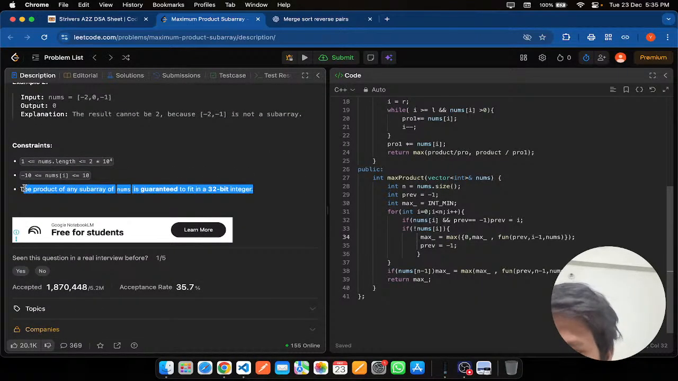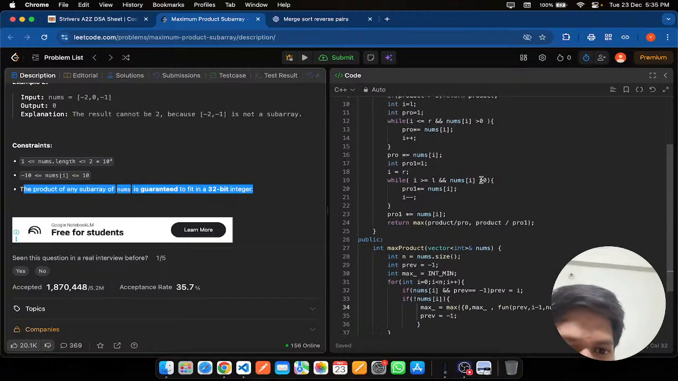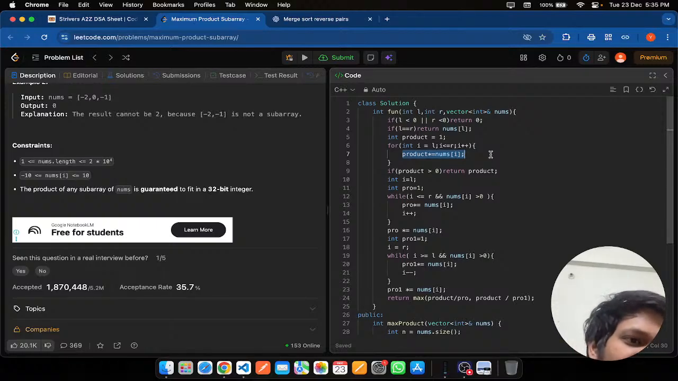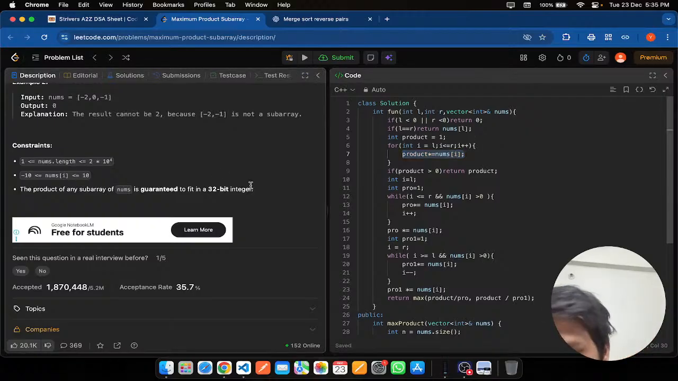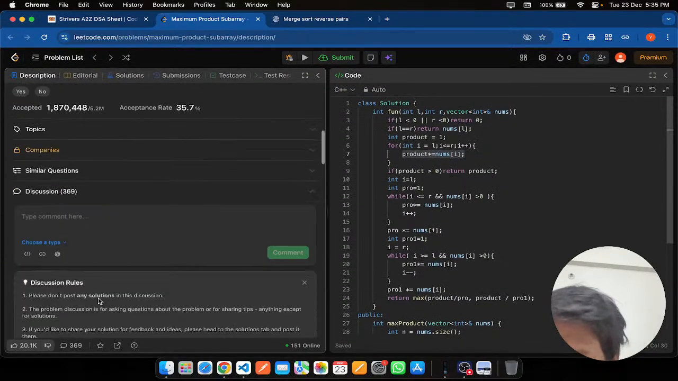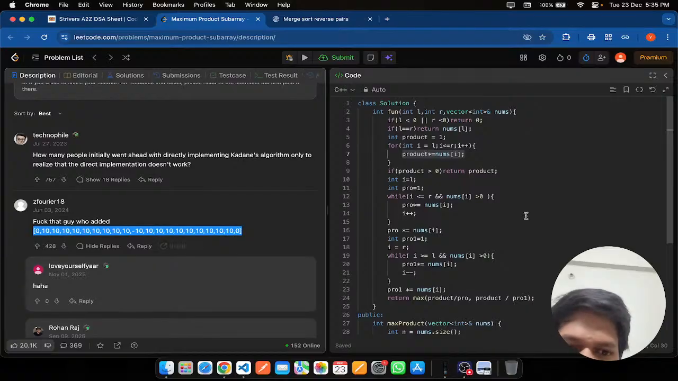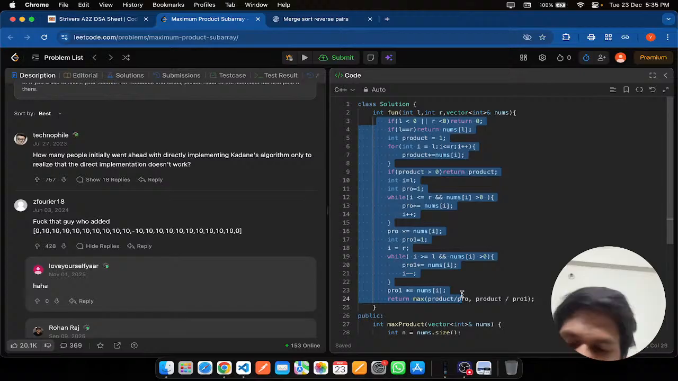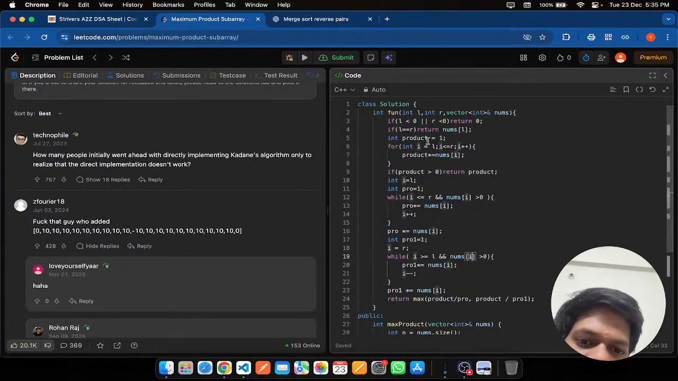Because if this constraint was not there, I can't do these things, because I'm just taking the product of the whole subarray. So I would need a different approach. But they added this constraint, so this question becomes kind of easy. At the time of the original problem they had this constraint, and we cannot solve this problem with this approach. In this approach, the subarray product should not exceed int max or long max.